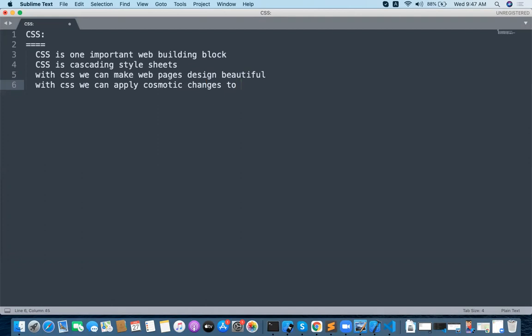Cosmetic means? Cosmetic means like decoration, flavor, like you are applying creams and powders, colors, whatever it may be. For example, a face has some cosmetic application, right? The same way with HTML we can do some cosmetic changes. Cosmetic changes are nothing but some colorful things, designing beautifully. With CSS we can apply some cosmetic changes to HTML.